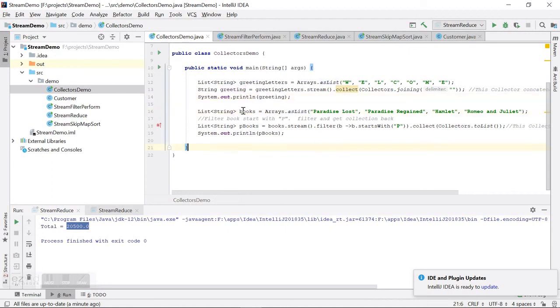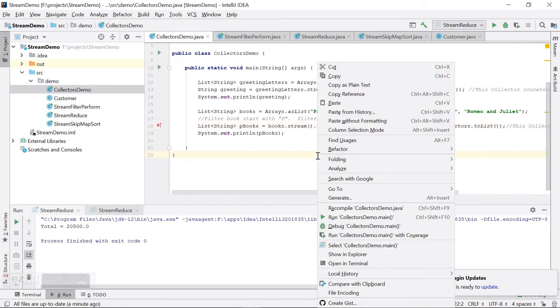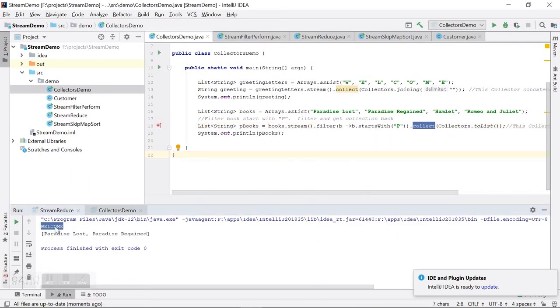Here is another example. Here this is a list of books: Paradise Lost, Paradise Regained, Hamlet, Romeo and Juliet, and here I'm first applying a filter. So the predicate is that the book name should start with P. This filter will return a stream of 2 books, and here the collector will collect all the elements in a list. Let's run this code. Here is the output of the joining collector, and this is the output of the ArrayList collector.